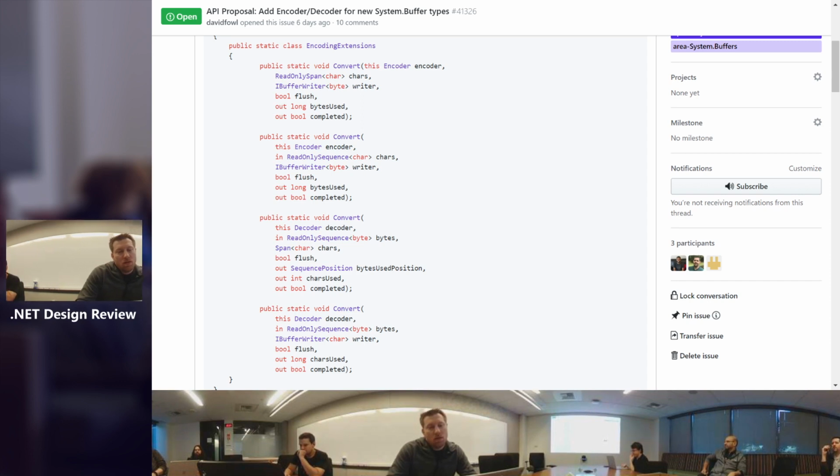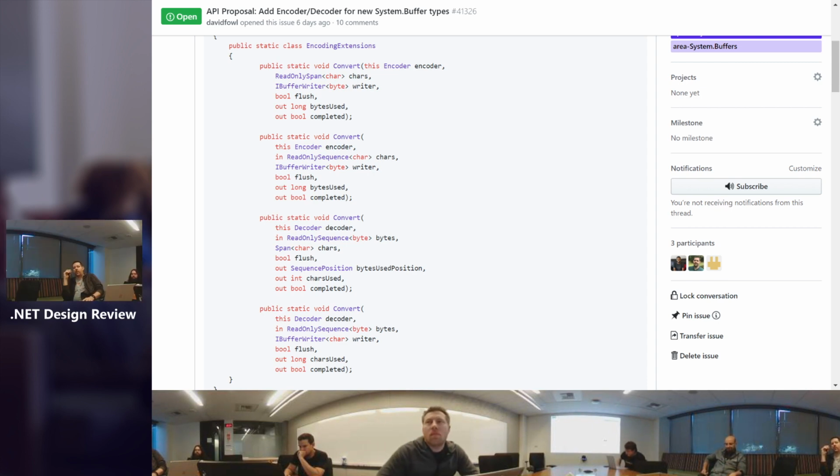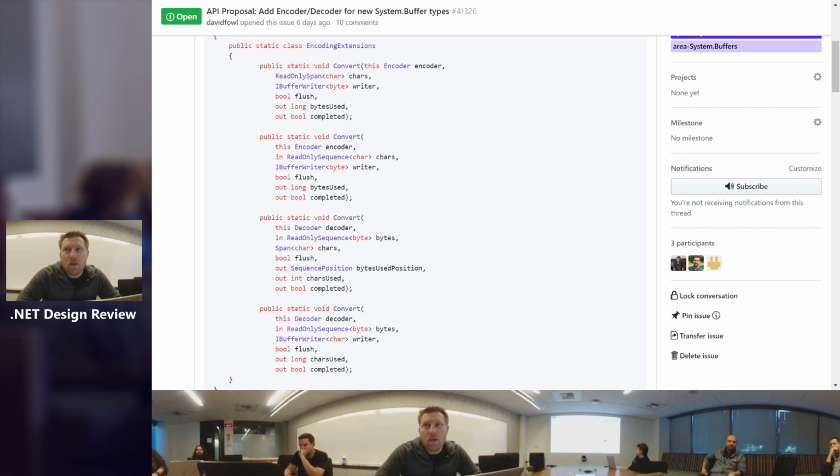Can you reiterate what it's supposed to mean? What is the device use position supposed to mean? This is where we left off reading from. So the next time you call the convert method, you should pass me a read-only sequence that is sliced to this position. It's the next start position, right? Yeah.